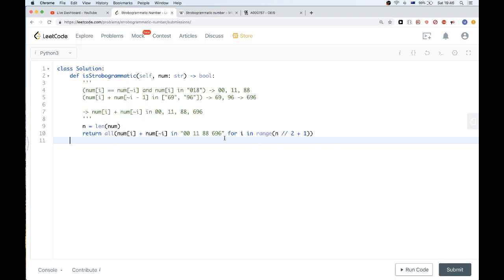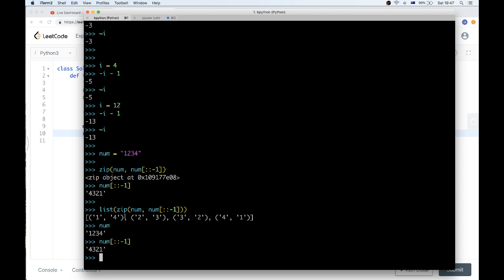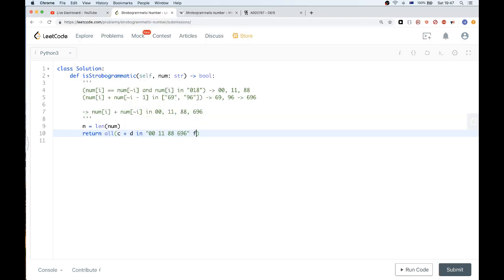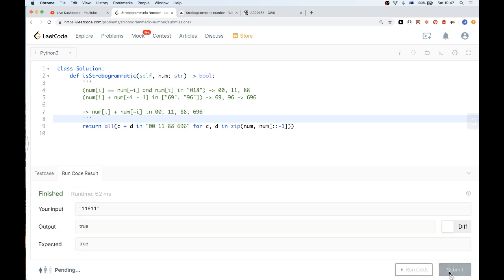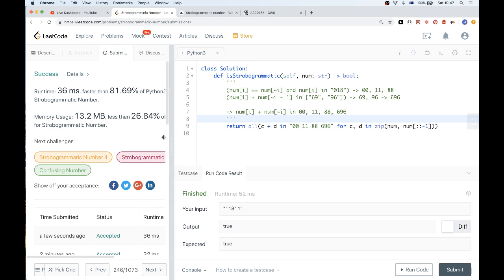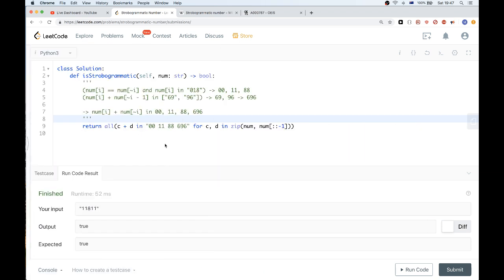And so instead of going through the half here, we can check that C plus D are in that. And what are C and D? Those are the values in the symmetric position, which we said we can obtain by doing this zip, right? So we can just say for C and D in the zip that we mentioned. And that should basically be all we need, and we no longer need to check that. And this should work fine too. Yep, it does. So that's another way of writing it.